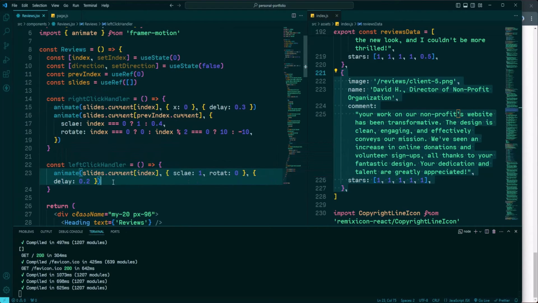So this line animates the slide that's moving into view. It sets the scale to 1, returning the slide to its original size. The rotate 0 property resets the slide's rotation to 0 degrees, ensuring that the slide is upright and centered. The delay parameter adds a 0.2 second delay before starting the animation, providing a smooth transition.